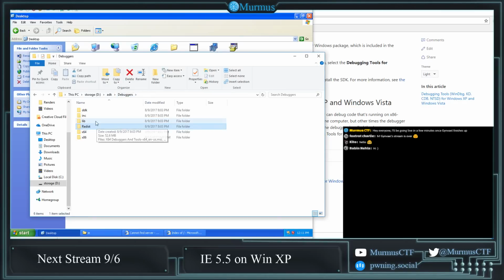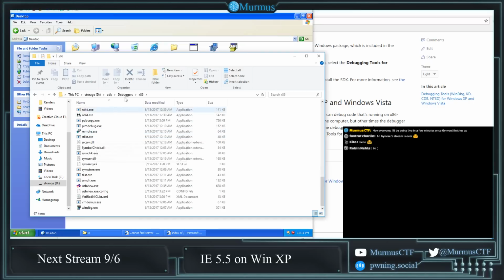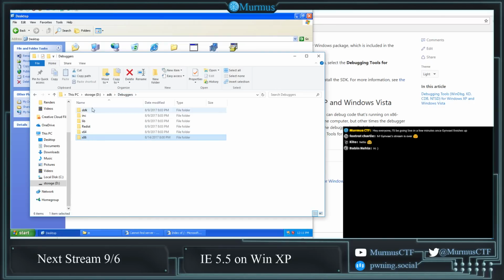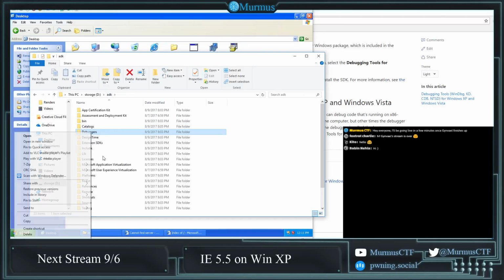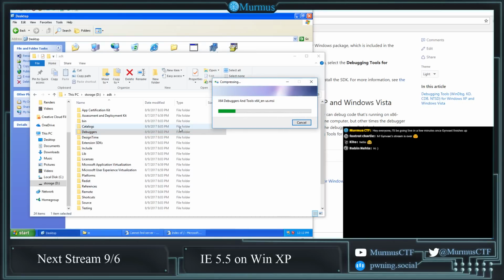Which is unfortunate. It is possible. We can at least give it a try here. Let's just take this. We're going to create a zip folder. We're going to just push this entire debugging folder over there and see if we can just run it. Now, I don't know for sure if this is going to work or not, but at least at this point, it's worth a try, right?